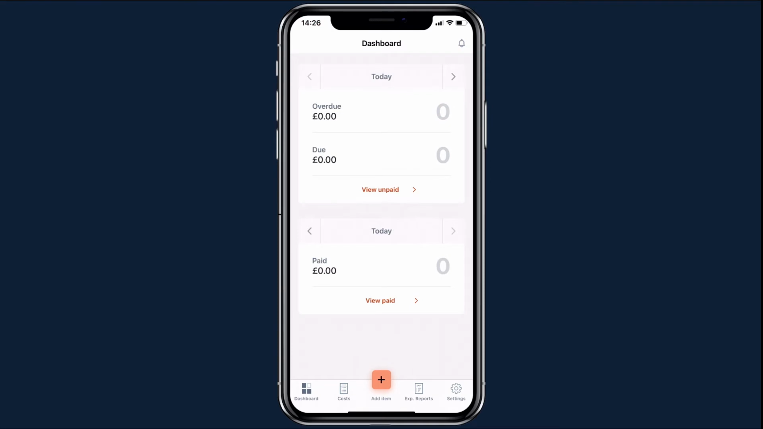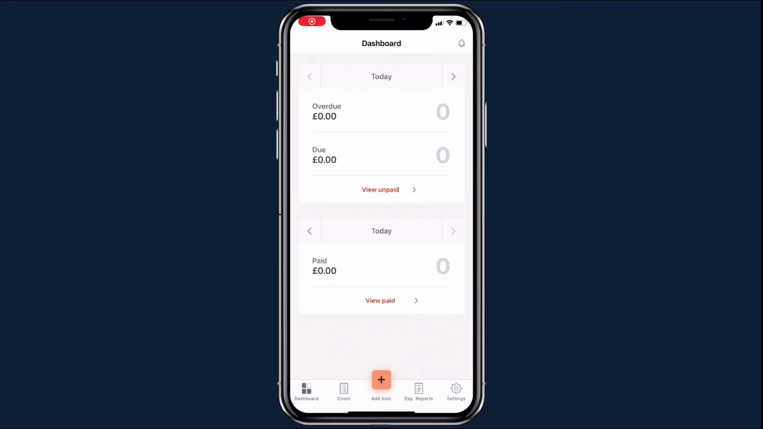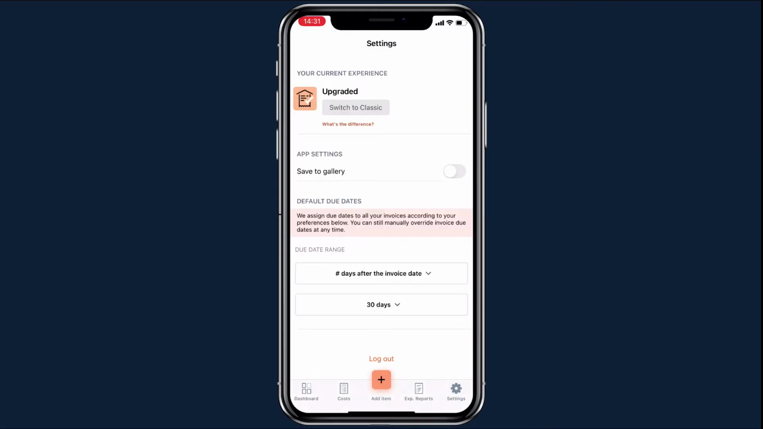Before you submit your first document, you need to set up a default due date so that you can keep track of upcoming payments. Tap Settings and select the due date that works best with your payment process. This is automatically set to 30 days after the invoice date, but you can change it to be a set day per month or a certain number of days after the date of the invoice. With the default due date set, you're ready to submit documents.